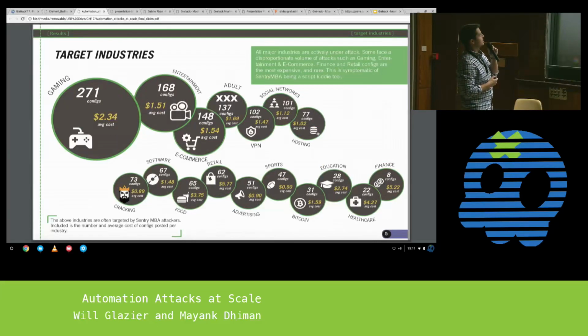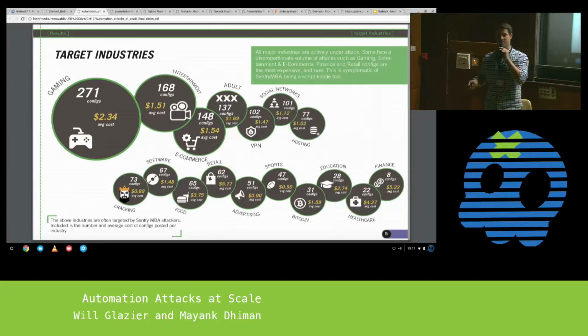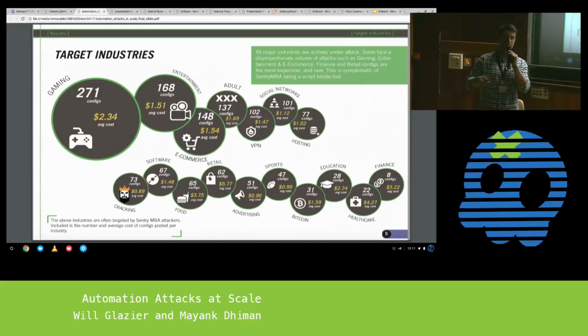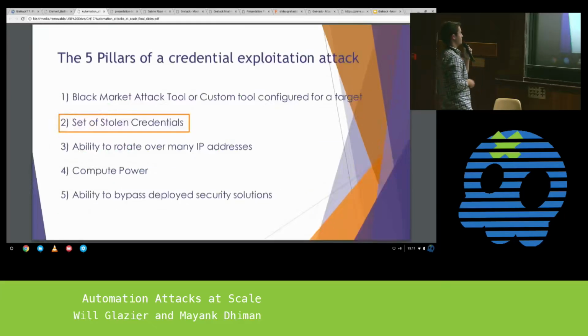Target industries, same pattern: gaming, entertainment, e-commerce, and another one. What we see here also listed is the average cost of config files in each of those industries. The cost represents how valuable the underlying data in that account is. So obviously, healthcare is $5 relative to only $1.50 for entertainment. Banking should be on here somewhere. Finance, $5, a little bit more expensive as well.